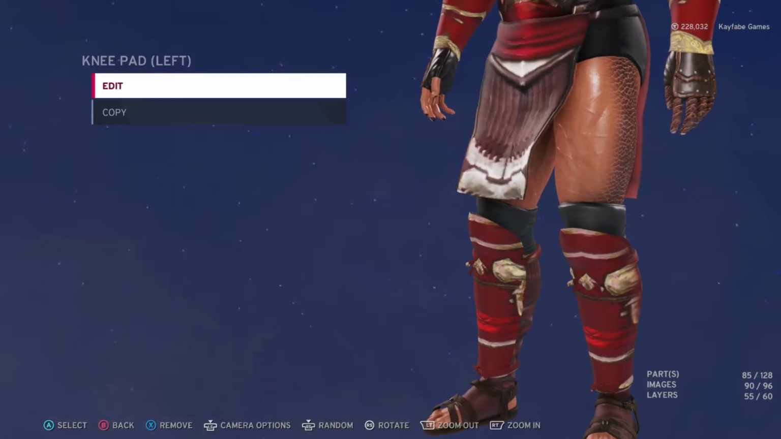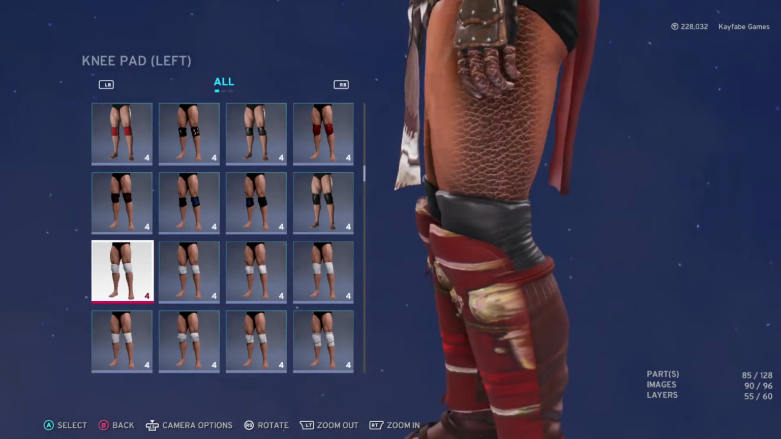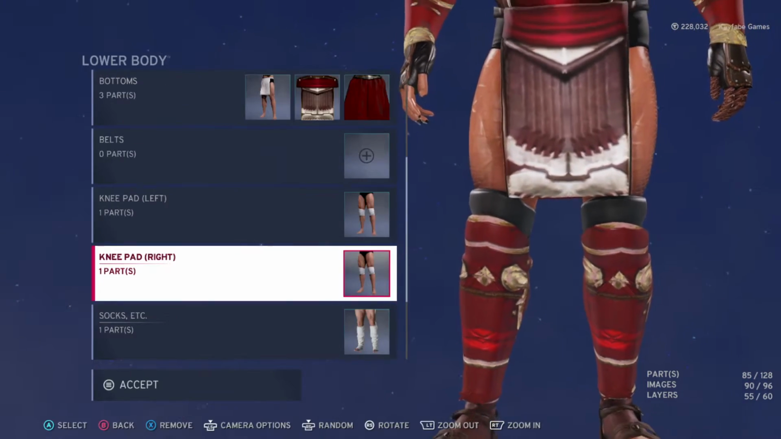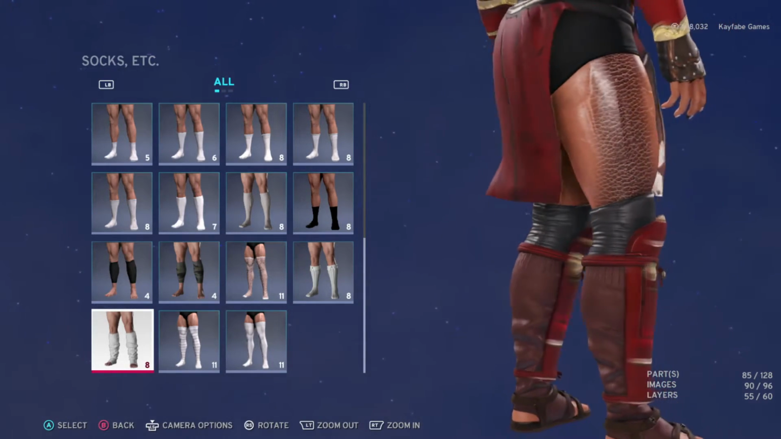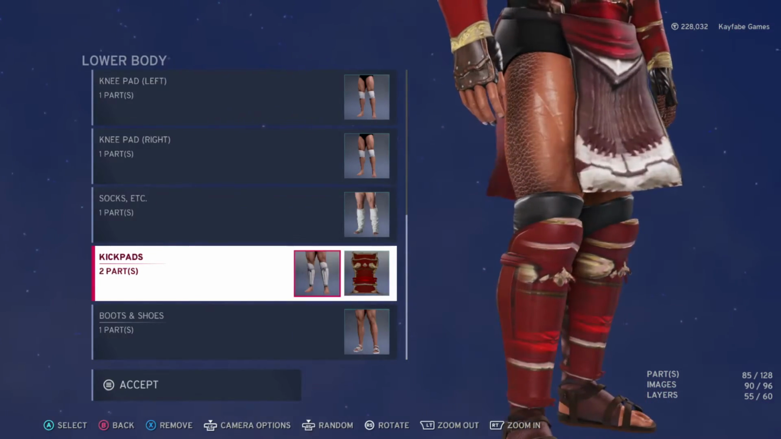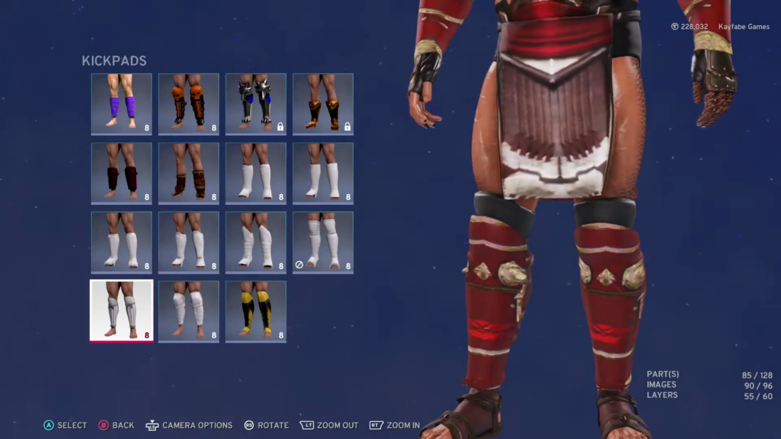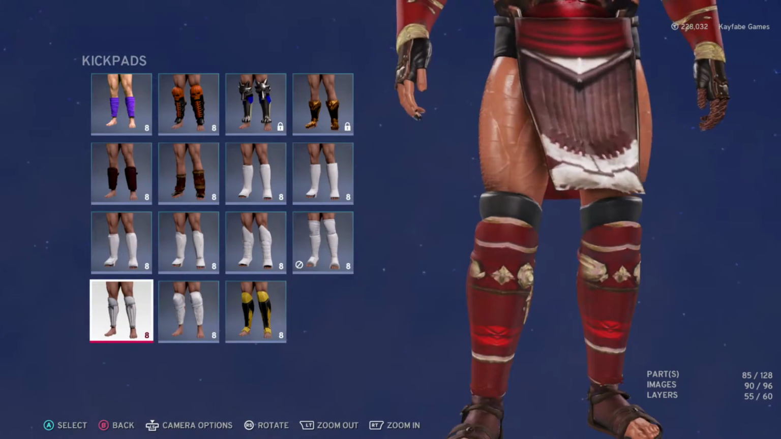Knee pads, I gave him some generic black knee pads. Gave him some Soxies, made them brown. Gave him some kick pads, made the kick pads blood red and included these textures.